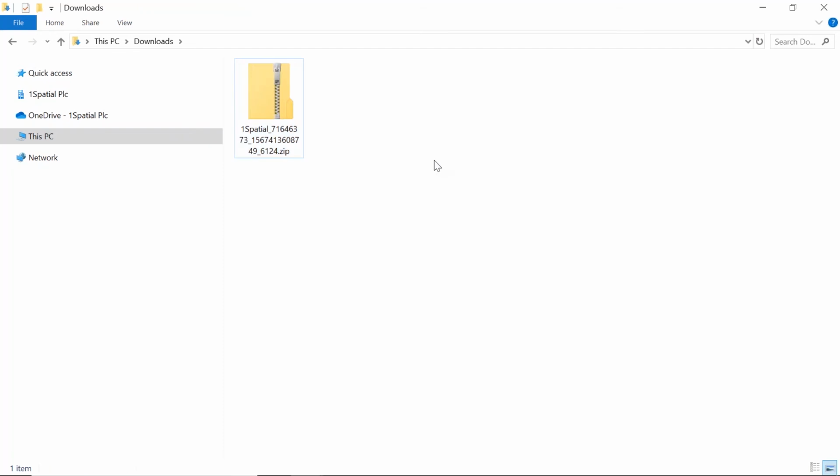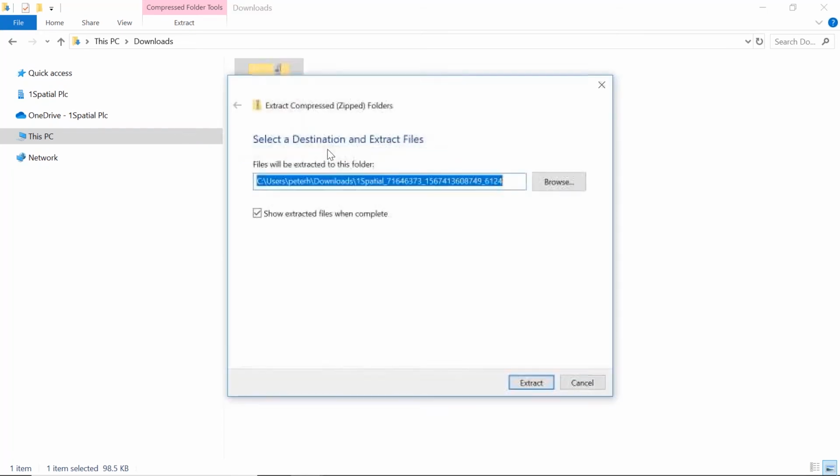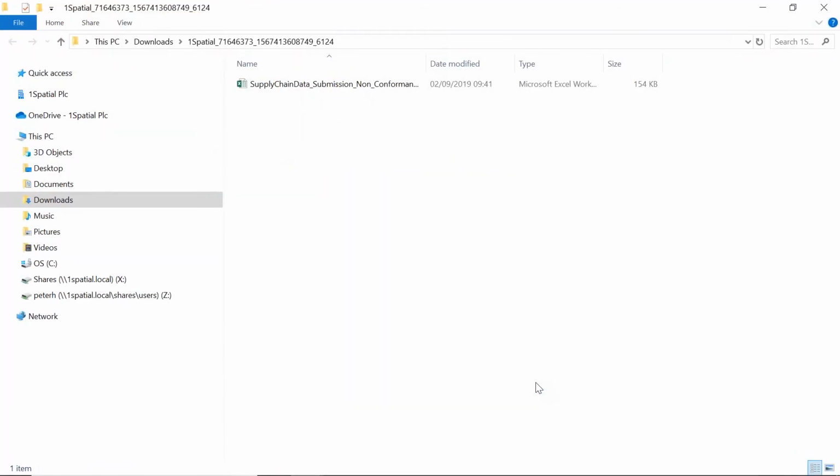So now we have downloaded the file. We can see we've got our 1Spatial report here. So I'm now going to extract the file. Now, in terms of this video, we've created a zip file, but in any instances, you could have it so the download does not provide a zip. So we can now see in our 1Spatial directory, we've been given a supply data submission non-conformance report.